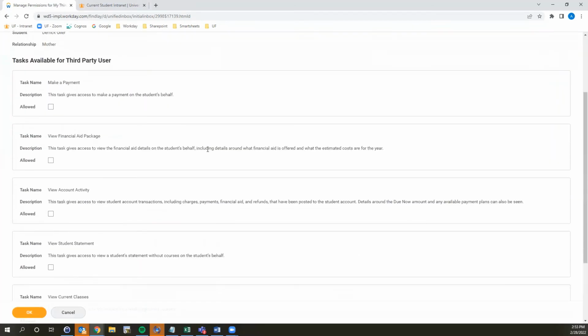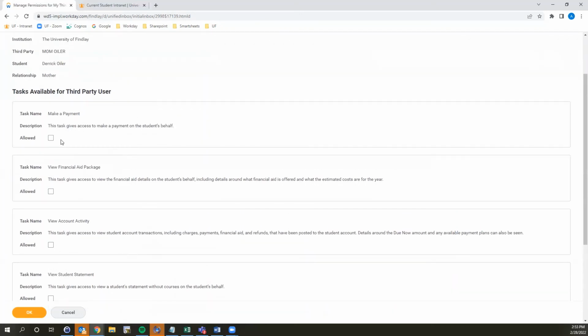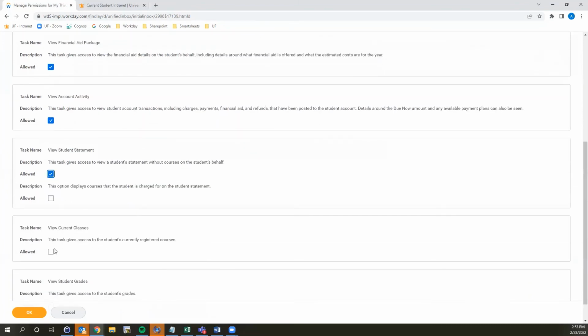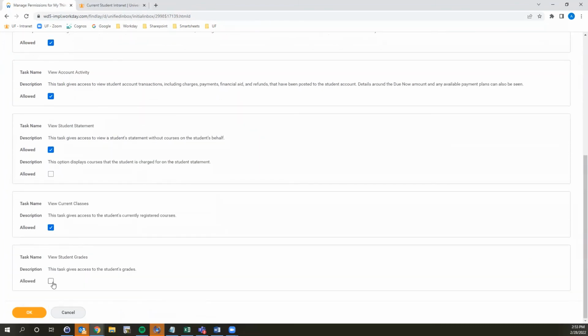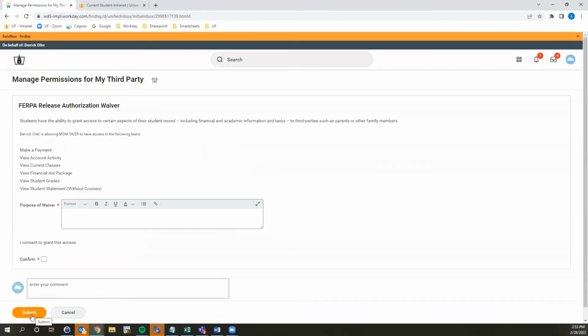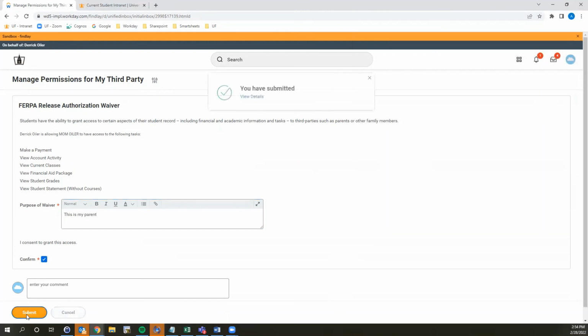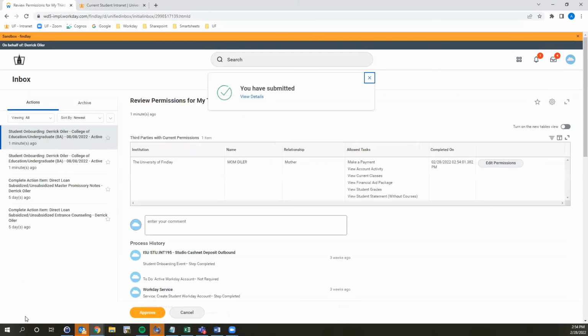And now indicate which aspects of your student record you'd like this person to have access to, such as make a payment, view financial aid package, view account activity, view student statement, view current classes, and view student grades. You can select any or all of these items and then click OK. Next, enter the purpose of the waiver and click Confirm and then click Submit. I'll be taken back to my inbox.